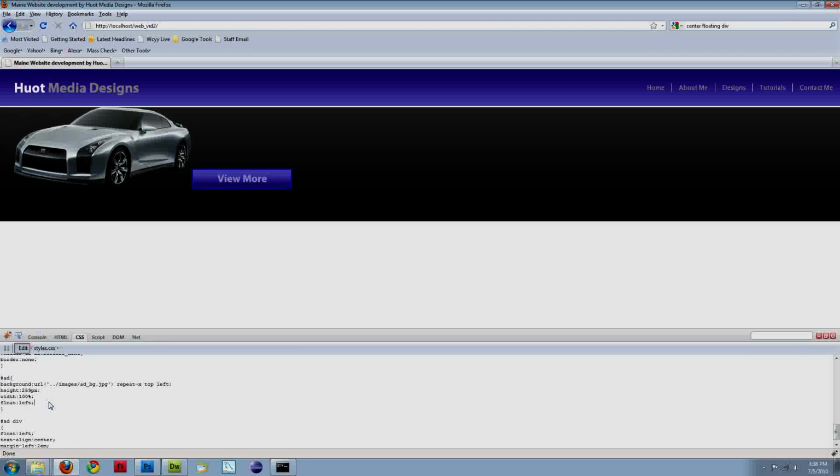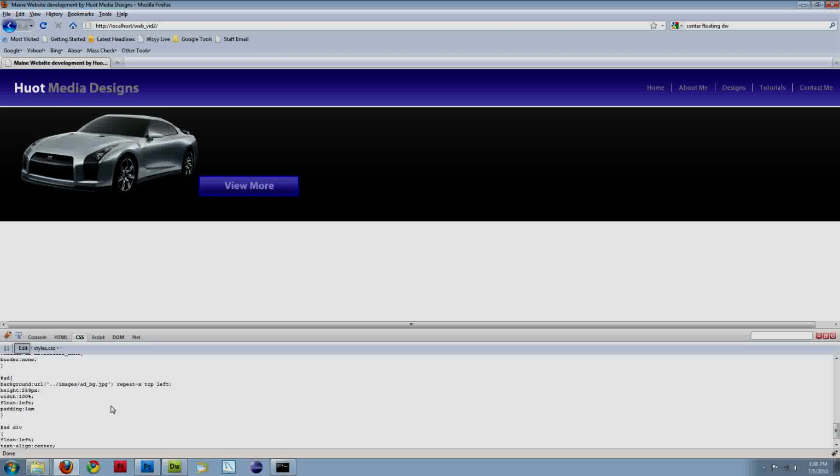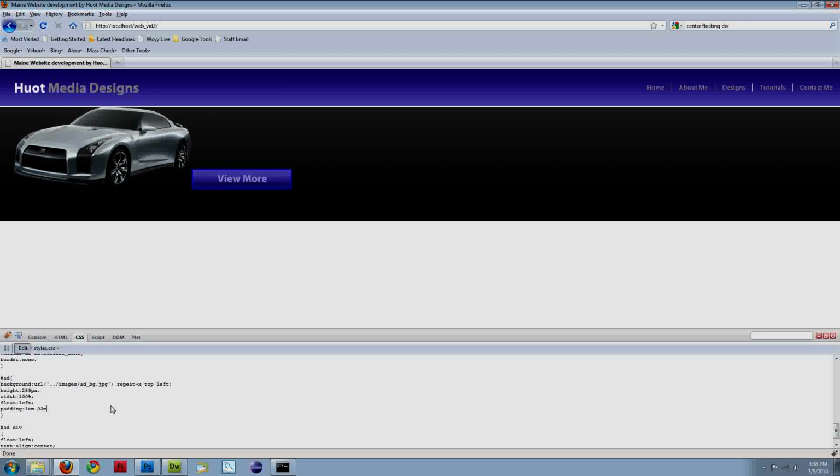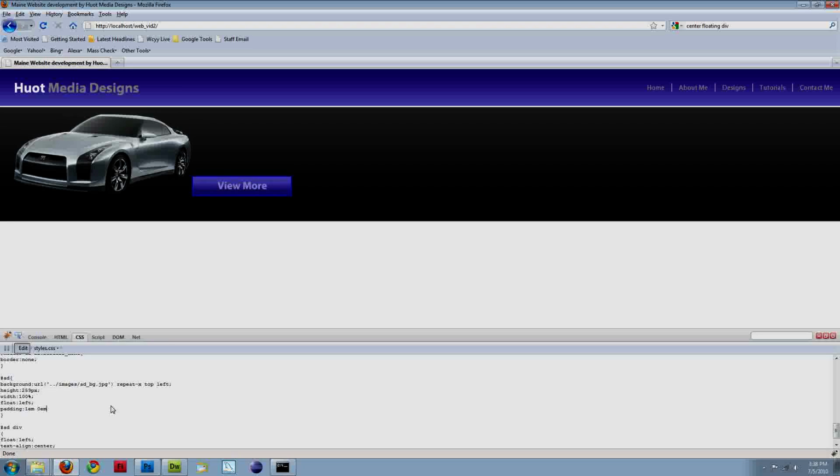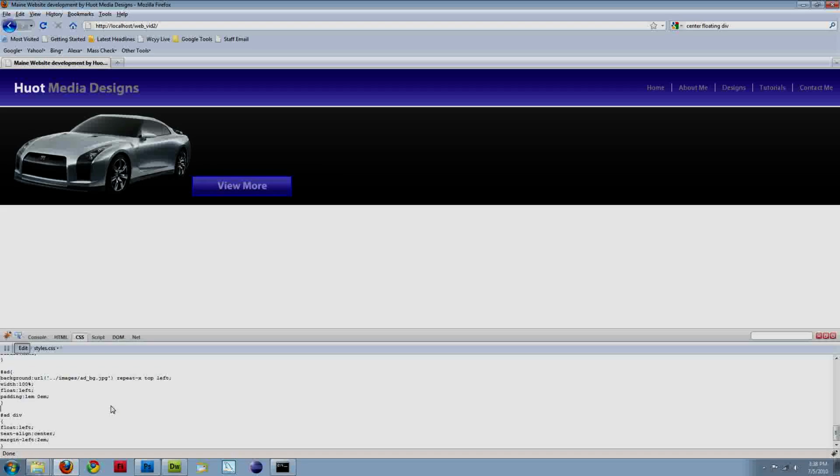One thing that I forgot to add into the ad is padding, and we want an EM of padding on top and bottom, but nothing on left and right. There we go. So now it looks a little better. Alright, and I'm actually going to get rid of this height attribute. There we go. Now either way it'll look correct.